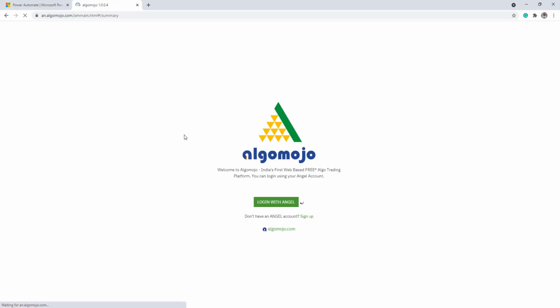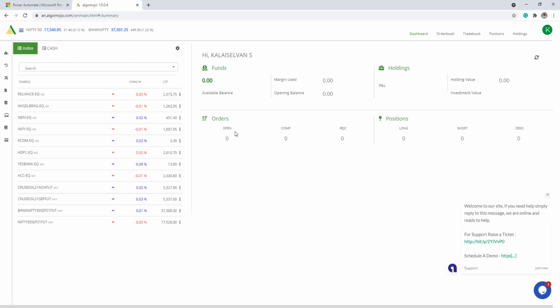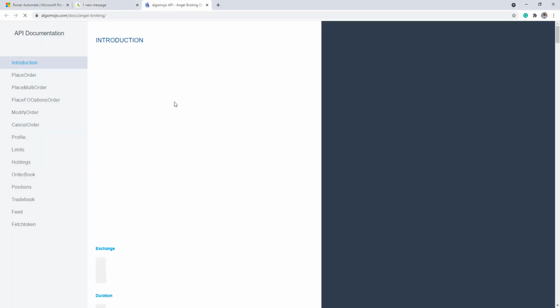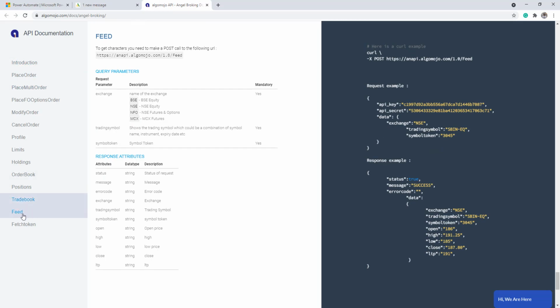Once I've logged in, I get access to AlgoMojo. Now I'll be able to access various data applications, and I can transmit orders automatically. What I'm going to do here is go to the API documentation. This API documentation is highly helpful when it comes to automating anything and everything related to your trades. I'll go to the feed section, which is responsible for collecting the stock market data. If you send the trading symbol and the symbol token, it automatically responds with various data sets, like the open, high, low, close, and last traded price. Now I'm going to collect that data using Microsoft Power Automate.